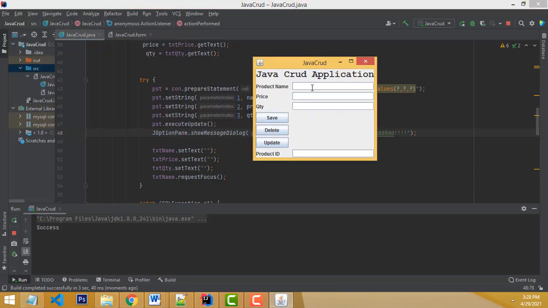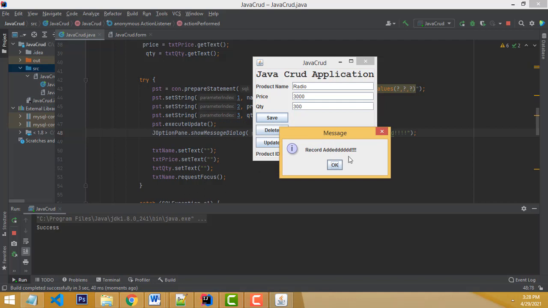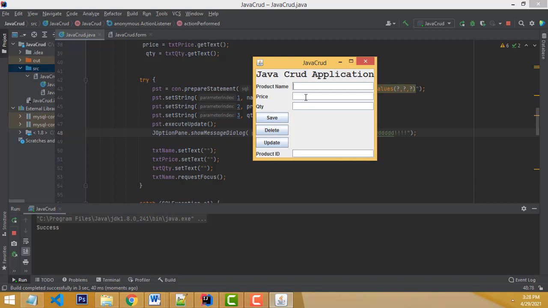So write radio, price 3,000, quantity 300. Hit save button. You can get the message box. Click OK. It's saved successfully. Now it's working successfully.